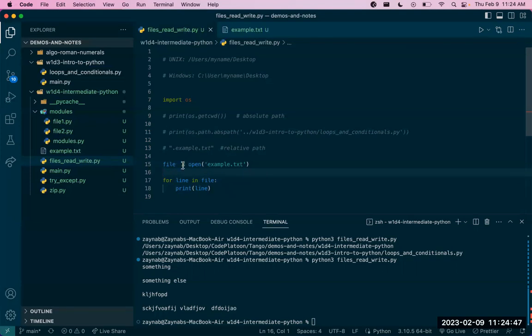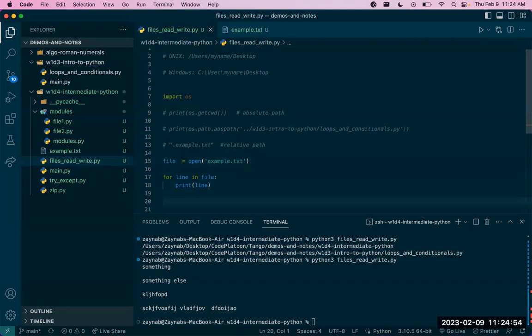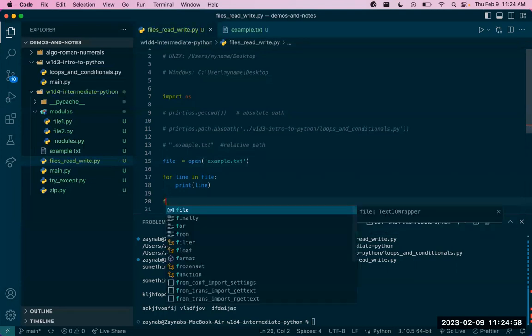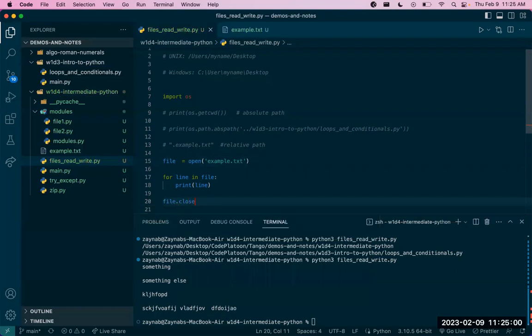Okay, so if we do it this way, if you use just the open and you set it equal to a file, you have to always remember to close the file. Or sorry, file.close. But if you don't want to deal with this, the newer way in Python, instead of doing this and this, you can just say, actually, I'm going to keep this example here.